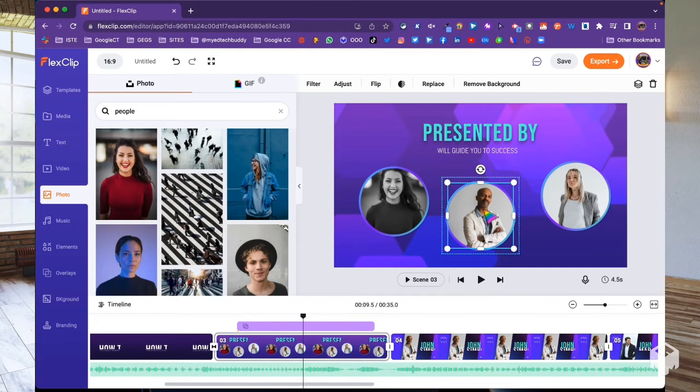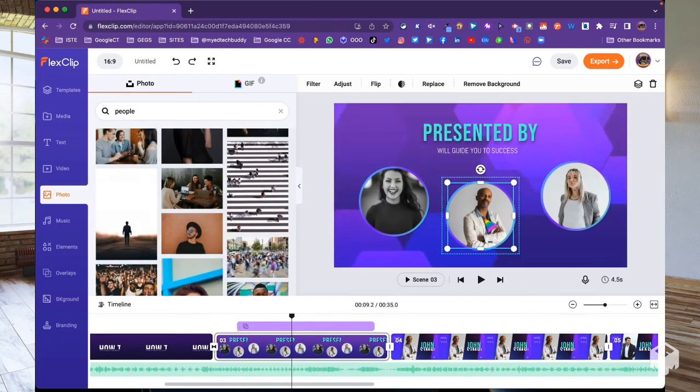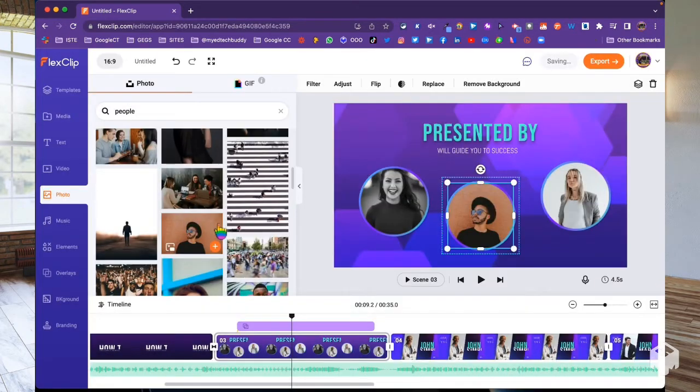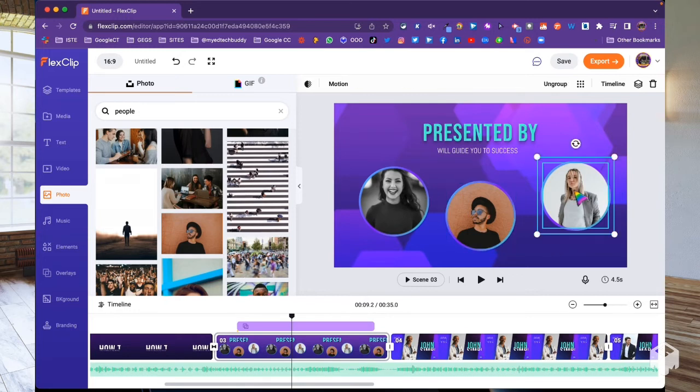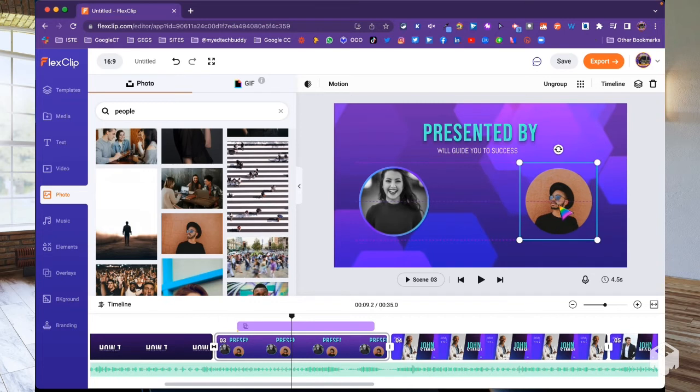I'm going to grab a second one as well. Go back to here. We can now select this image. We can choose to replace. He's now here ready for me to use. And I might want to get rid of the third person altogether because there's not going to be a third person. Okay, so I'm going to add those in there.